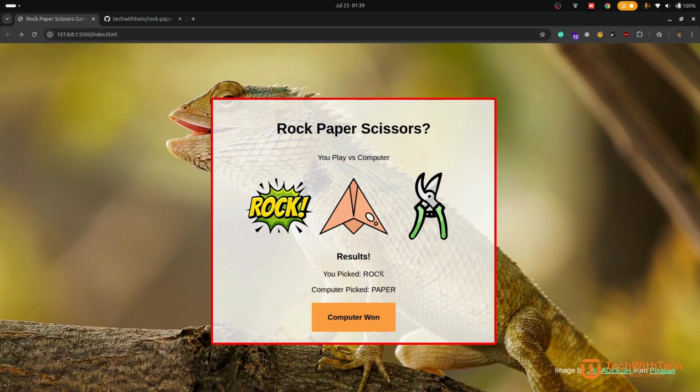So right now I picked rock, and the computer picked paper. So the computer won, and you get a red border showing you that you lost.